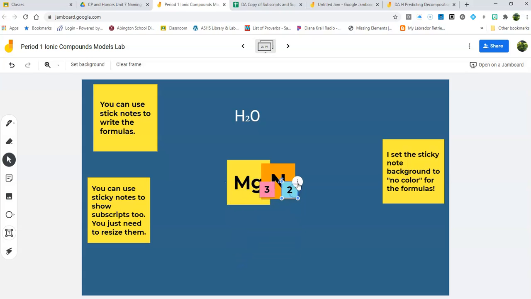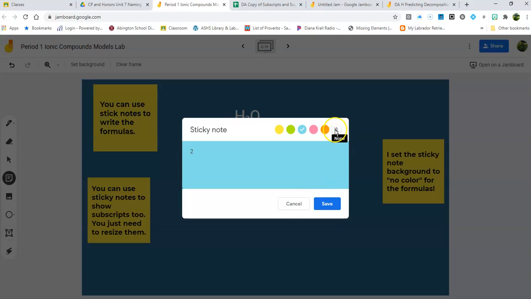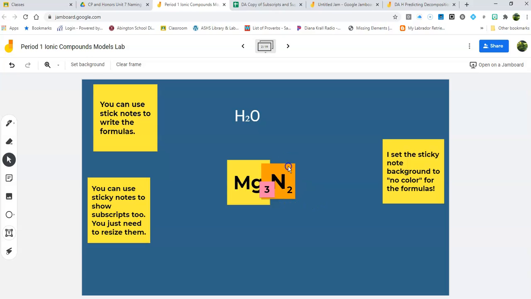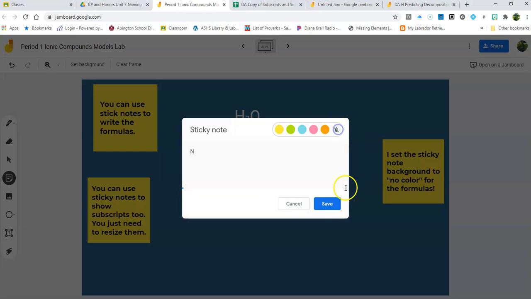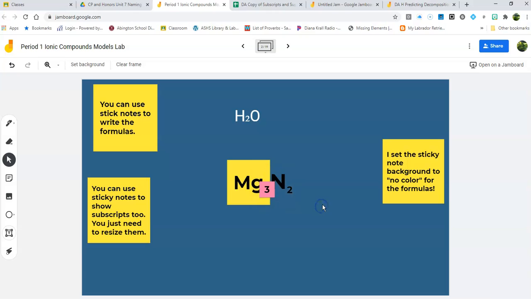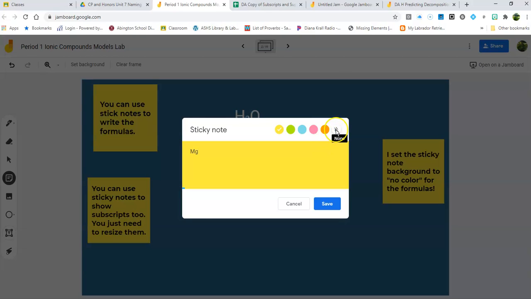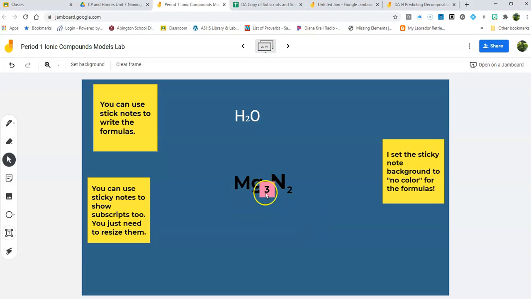So then what I did was I tell the kids you can set your background to no color, and that allows you to have some control over it, and you can also actually send things forward and back. And so I just go in and I make no background, and that way then the kids are able to write formulas for me without having any fancy stuff.